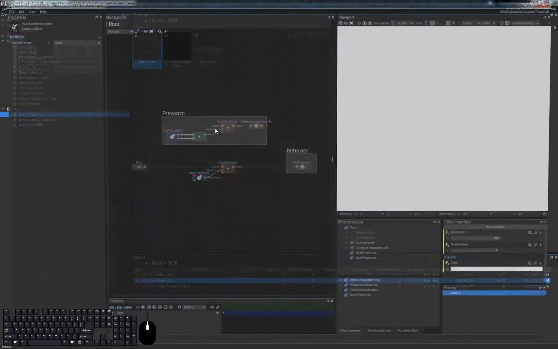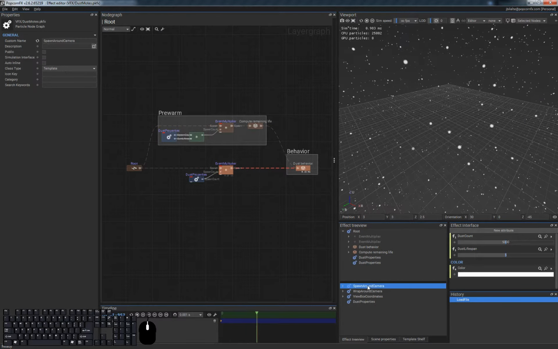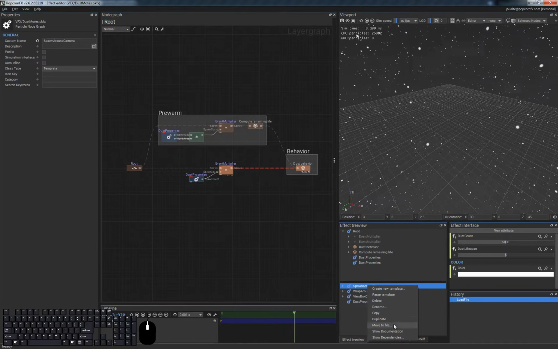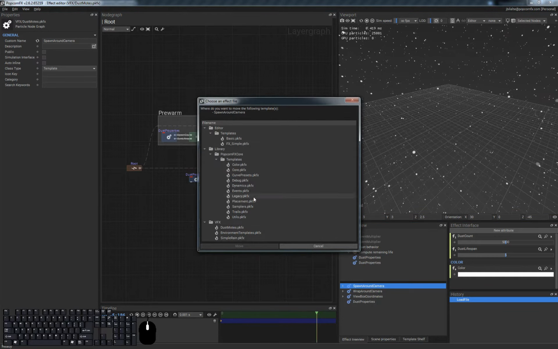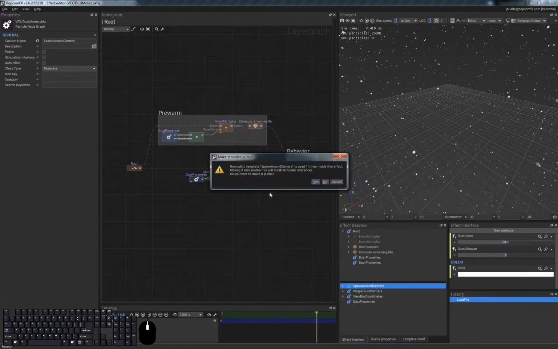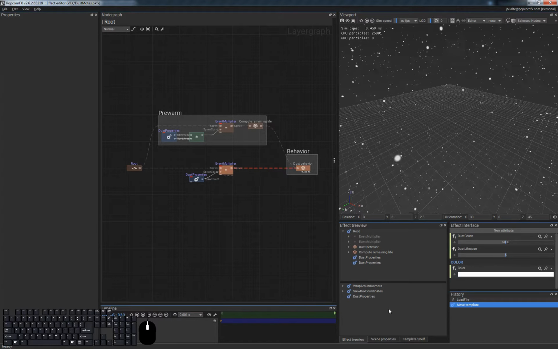So if I open my dust motes effect again and right click on those templates, I can pick move to file, select the new environment templates effect and pick move, and now it will tell me that this template is not public but used inside this effect, so moving it will require to make it public, and it asks me if I want to make it public or not.